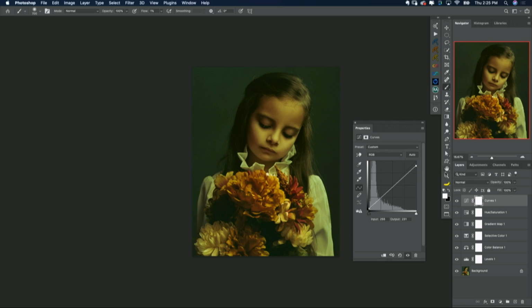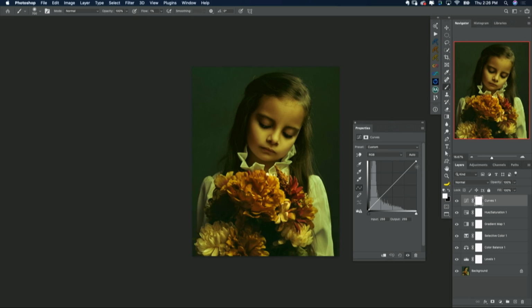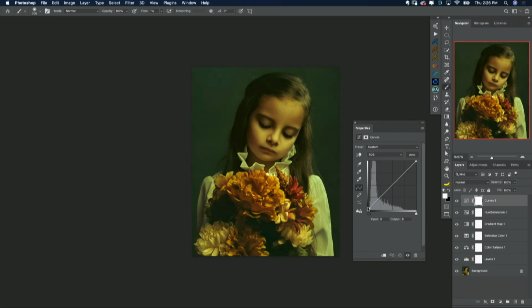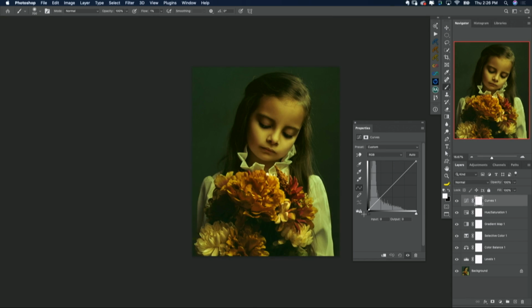So I don't know if you are familiar with curves or not, but let me reset this curve so I can kind of guide you on what I'm doing. If I drag this down, I will lower my whites. If I drag it up this way, I will be increasing them. Same here. If I drag this way, I will be darkening my blacks. And if I drag it up, I will be lighting my blacks.